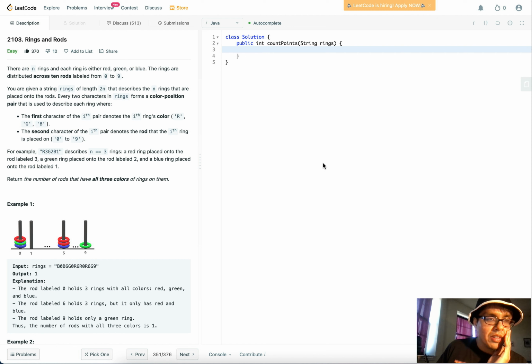The rings are distributed across 10 rods labeled 0 to 9. You are given a string rings of length 2n that describes the n rings that are placed onto the rods. Every two characters in rings form a color-position pair used to describe each ring, where the first character of the ith pair denotes the ith ring's color, and the second character denotes the rod that the ith ring is placed on, 0 to 9. For example, R3G2B1 describes n equals 3, a red ring placed onto the rod labeled 3, a green ring placed onto the rod labeled 2, and a blue ring placed onto the rod labeled 1. Return the number of rods that have all three colors of rings on them.